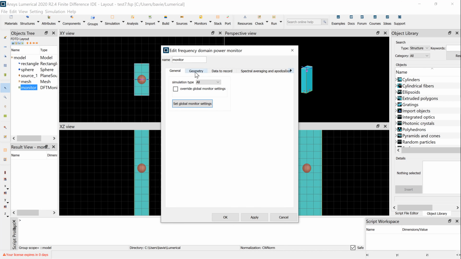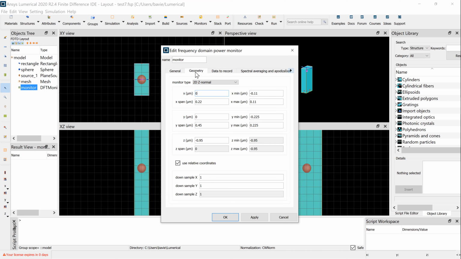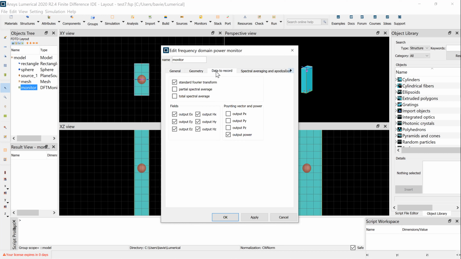In the tab geometry, again, dimensions are populated automatically and correctly because of the script we wrote earlier. In the tab data to record, we need to select what fields and other quantities we are going to analyze. In fact, we want to analyze the Z component of the Poynting vector. So we remove all these default checks as we don't need them, and we choose PZ.